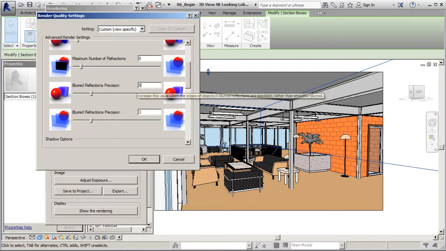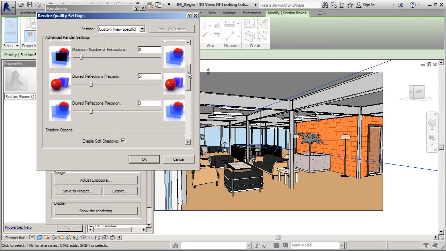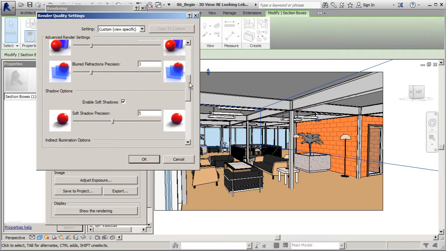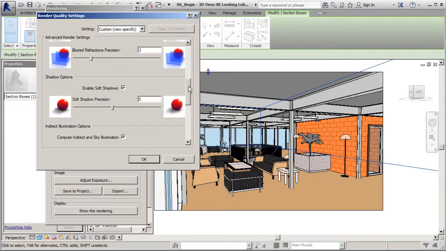So we'll go from a 3 to a 5 on that. And again here, I'm not too worried about any of my refractions because I really don't have anything hidden behind anything transparent other than what's going on outside.